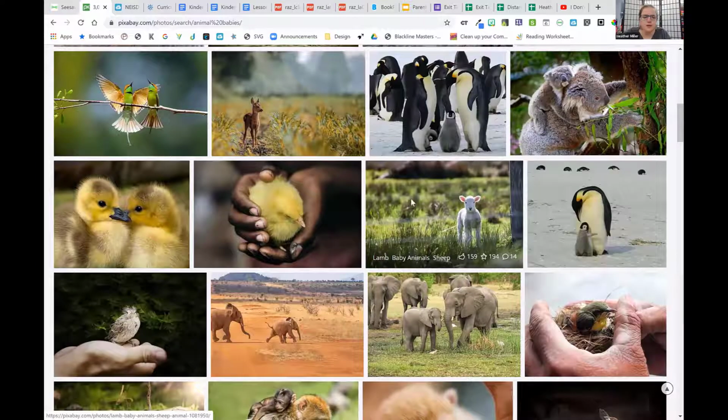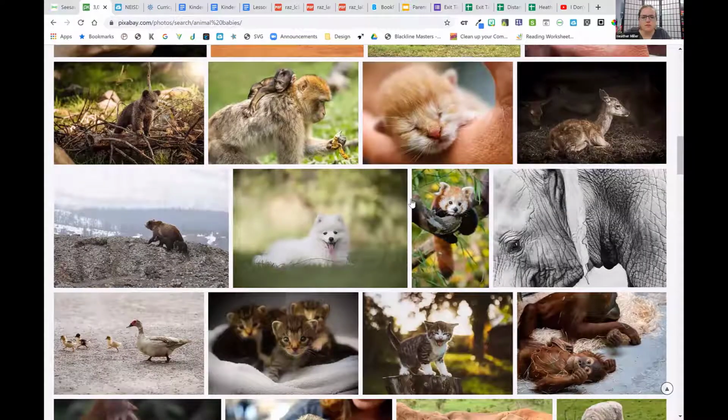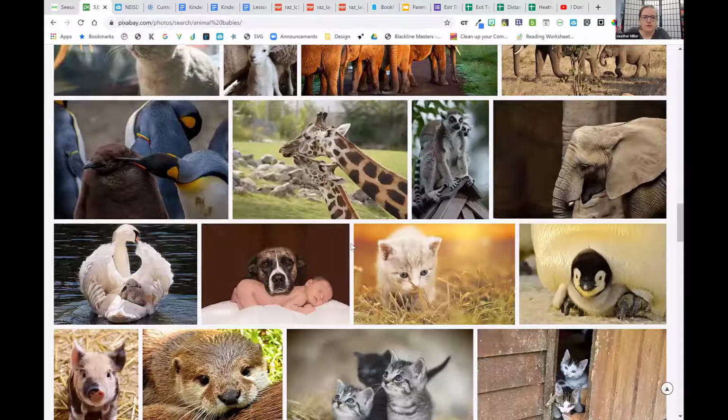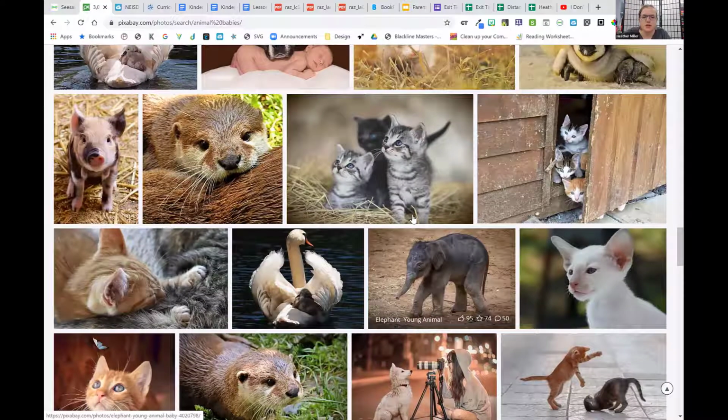Okay, so I'm going to find a picture. Oh my gosh, I could be looking at animal babies all day. Okay, I'm just going to use a little elephant.